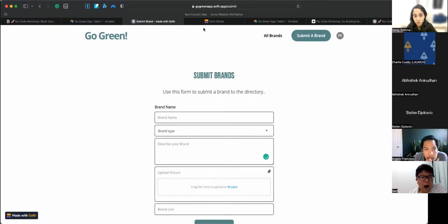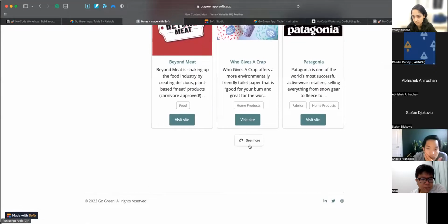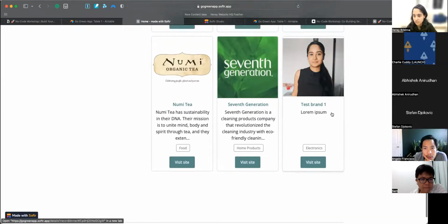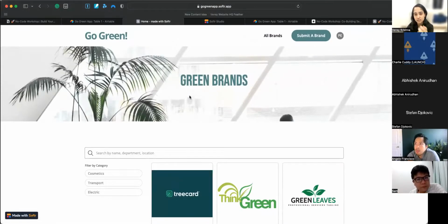Now, if I go to all brands and scroll down to the bottom, you can now see that I have actually added a brand, right? So what we've just done is basically two parts of app building. So typically, when you build apps that take users' data, they read users' data, they allow you to update stuff, they allow you to delete stuff, they're called CRUD apps.